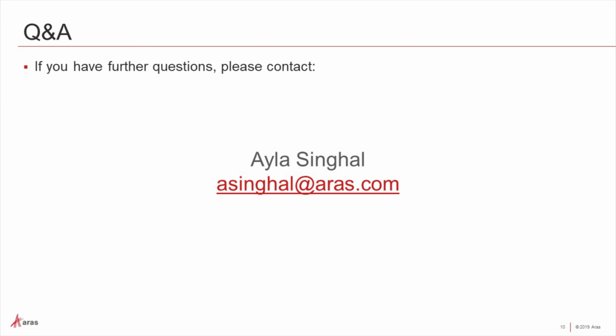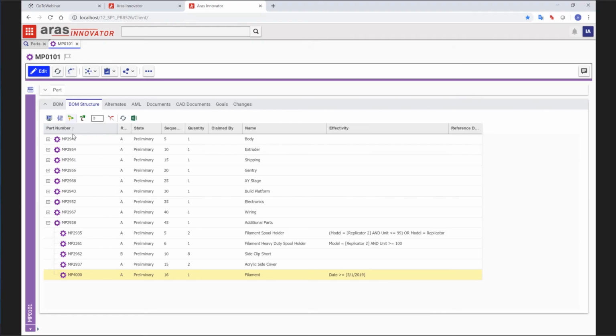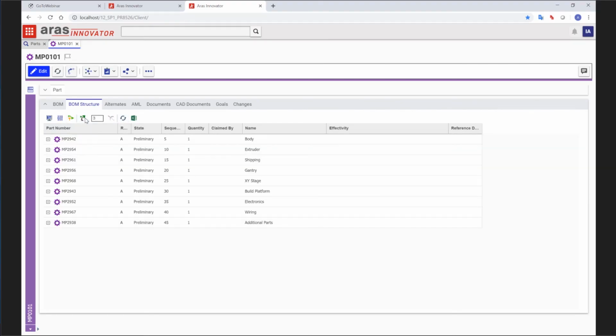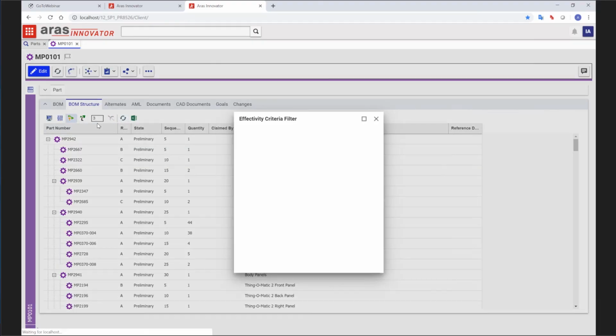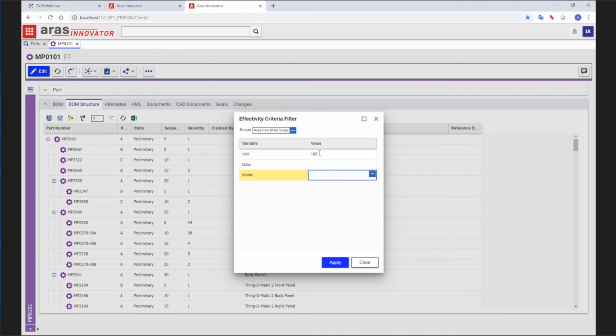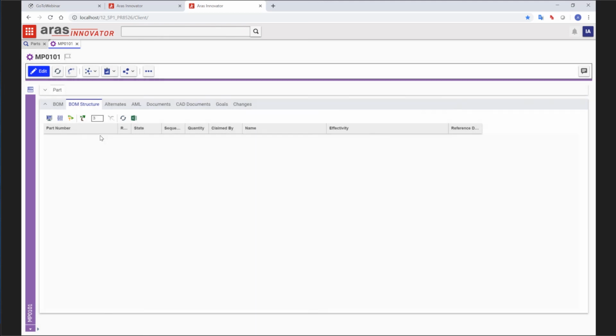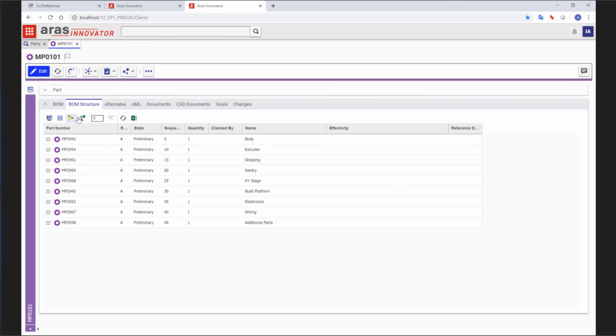Can a resolved structure BOM be output from Aras to an ERP system via XML or Excel? Sure. Let's go back and do a resolution so I can show how we can export it. So I'm going to go and resolve this again by some full or partial criteria. I have a full resolved structure now.